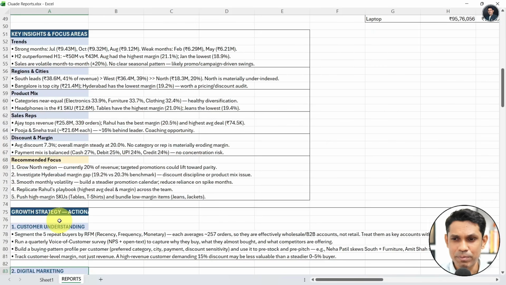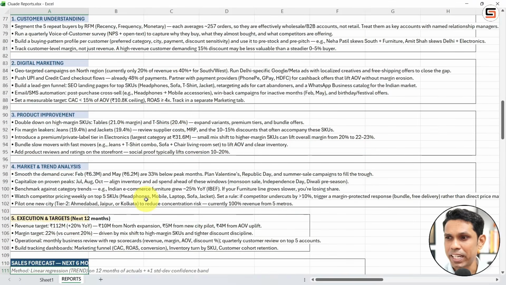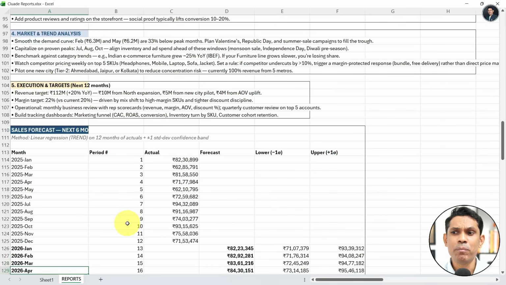present to your management. From storytelling data, it tells you insights and focus areas. So you can explain to the management what is happening in the business. It also gives you growth strategies like customer understanding, digital marketing, product improvement, everything. You also get the sales forecast report. It tells you how your sales may perform in the future.